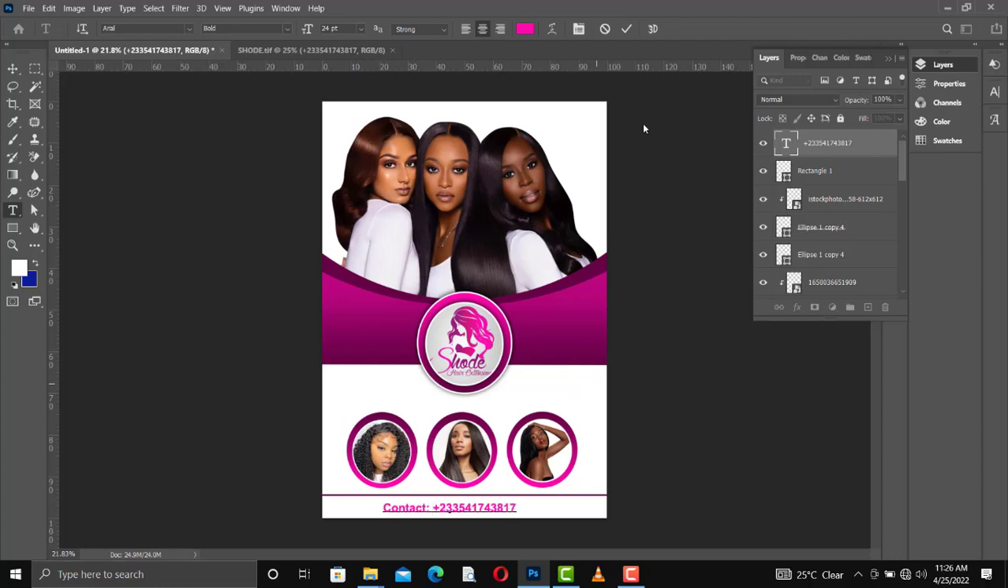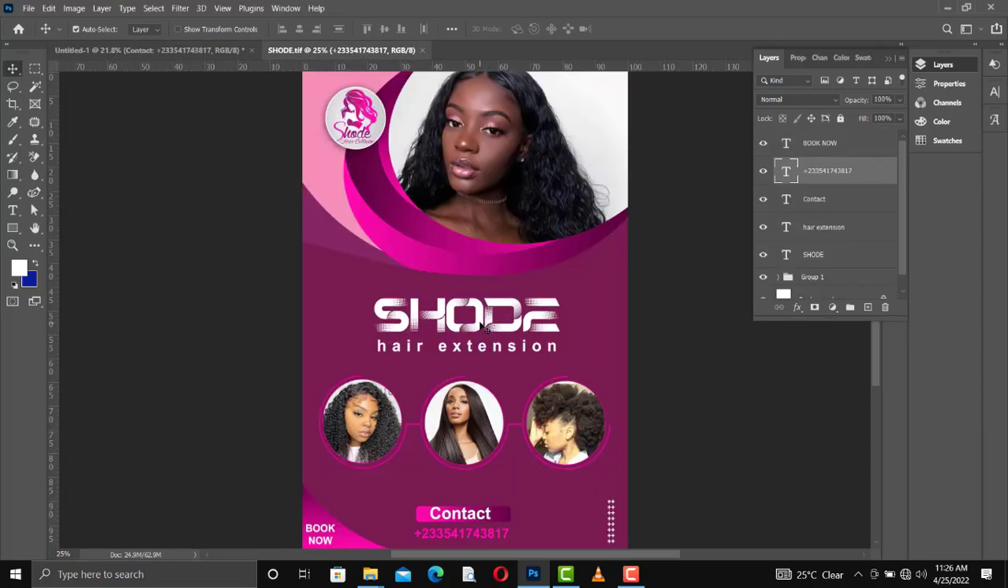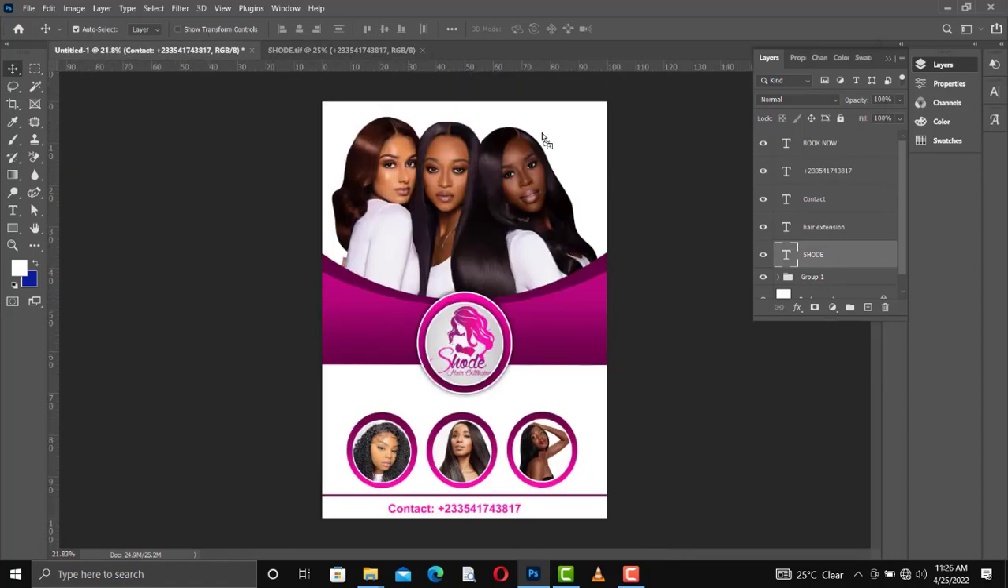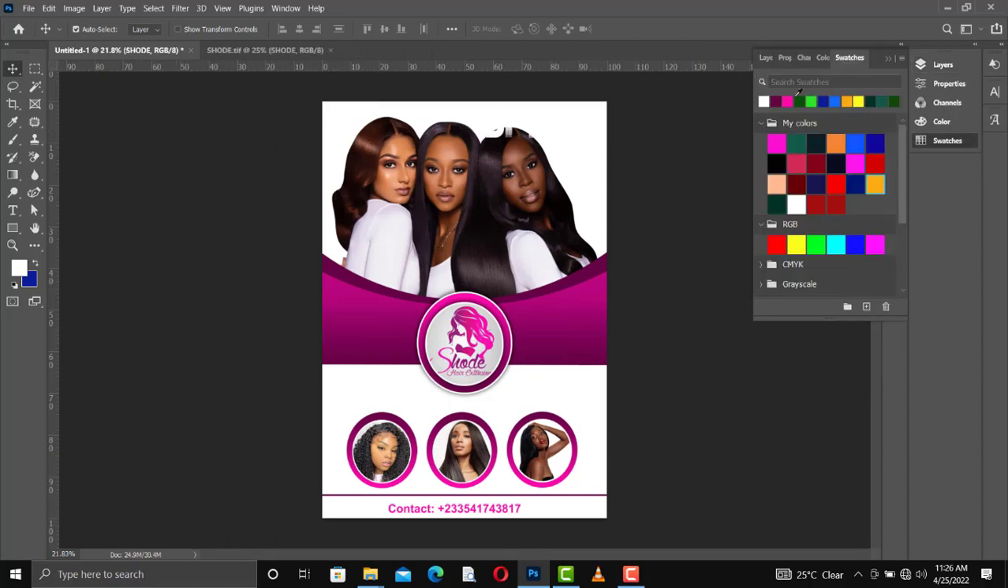If you wish, you can. If you like, you can add the social media handle. So we have this. The color already matches our color, so no need for color change. Now something is left. The name of the business is already here, Shoddy Hair Extension, but we can add it again. Okay, can add something. So I'll bring in this text, then change the color to this.